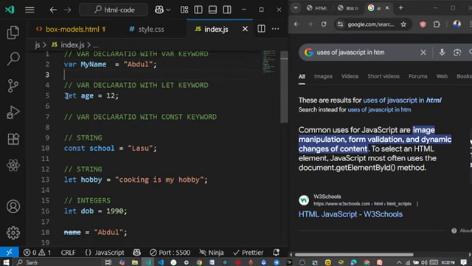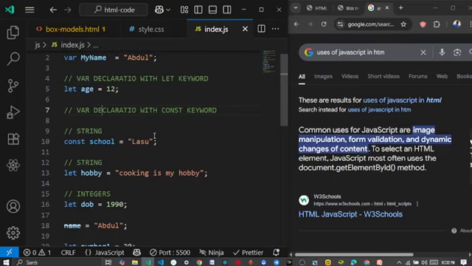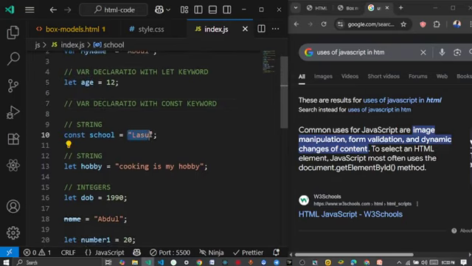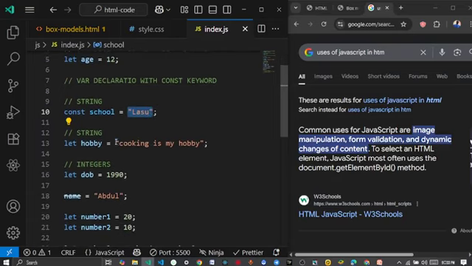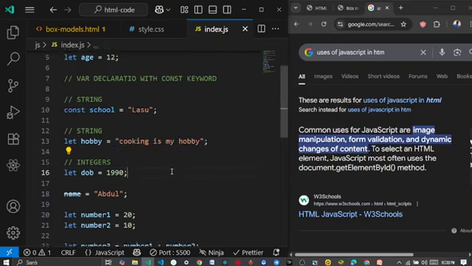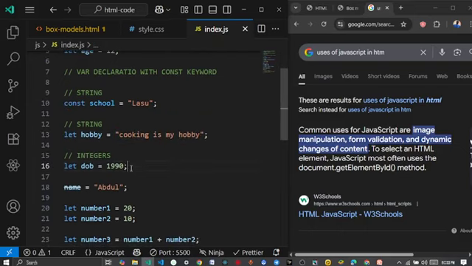We also have the variable of age. So this is actually a number. Then we have strings as well. So just any text that is enclosed in a quote, single quote or double quote, that's actually a string. This is also a string as well. So you also have integers as well, which are just normal numbers.